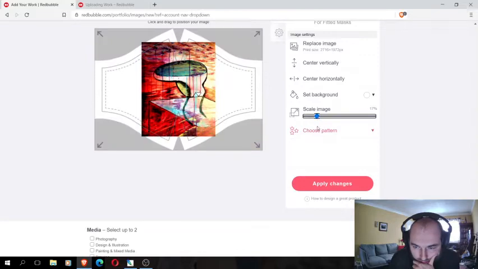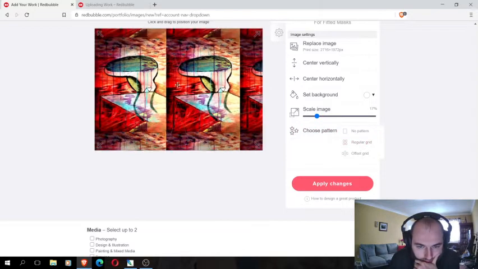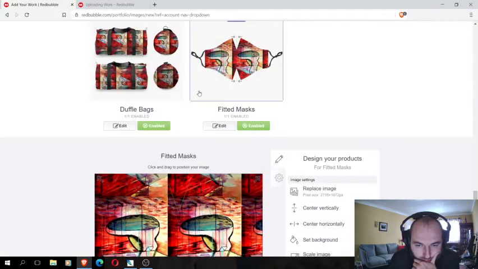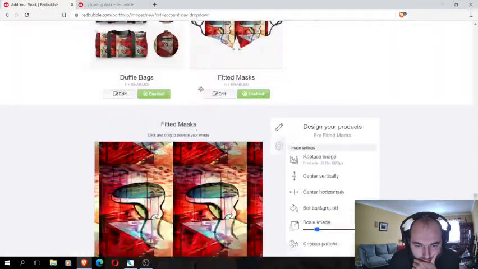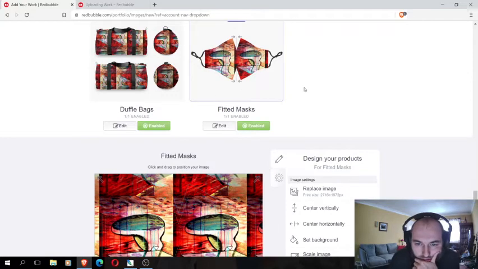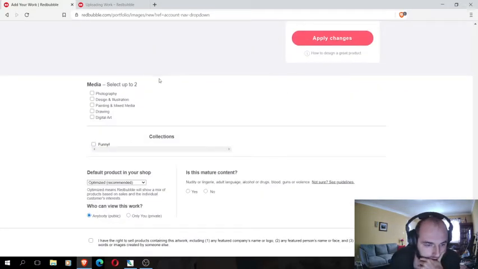And then the mask, regular grid. Maybe I'll do a 2. Then I'll do some more over here. Yeah, that looks cool like that. Alright, so this was design and illustration digital art.